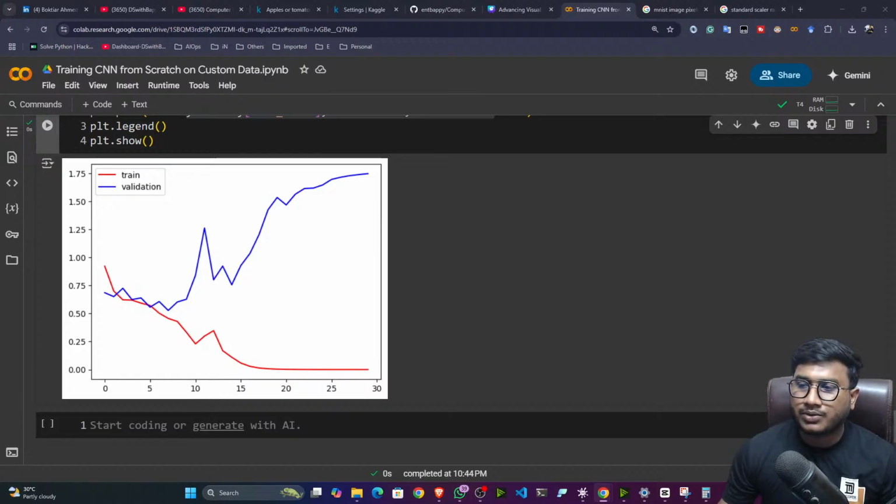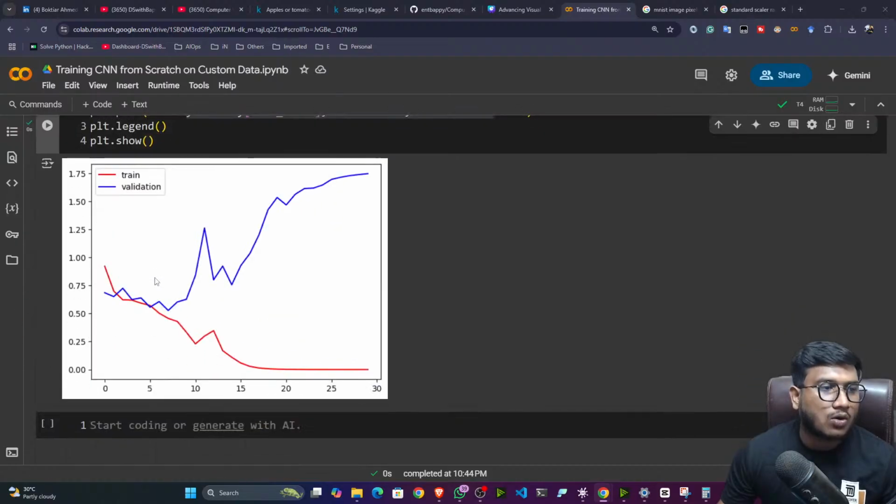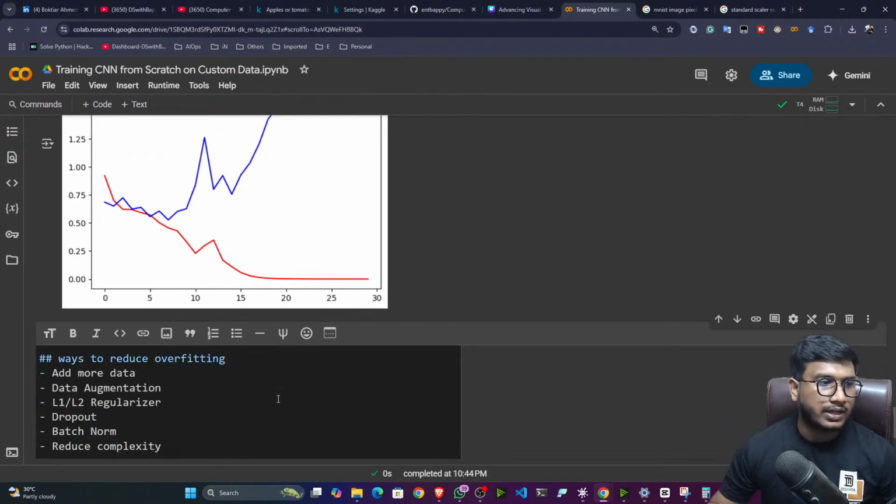Now what might be the issue, guys? Why are we getting the overfitting condition? Can anybody tell me how I can reduce the overfitting? Any idea? Okay, no coder is telling add a dropout layer. See, these are the techniques we can use to prevent the overfitting.